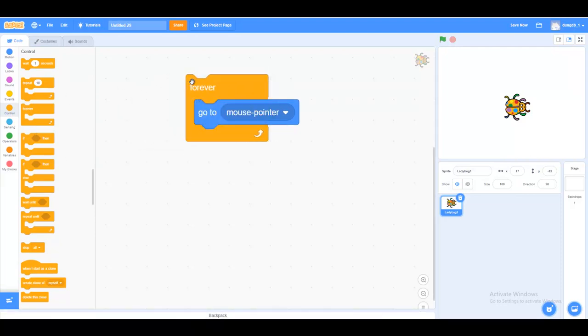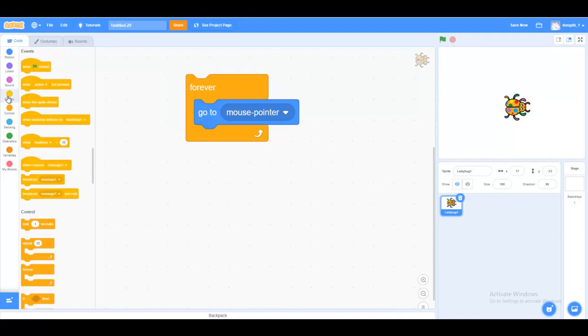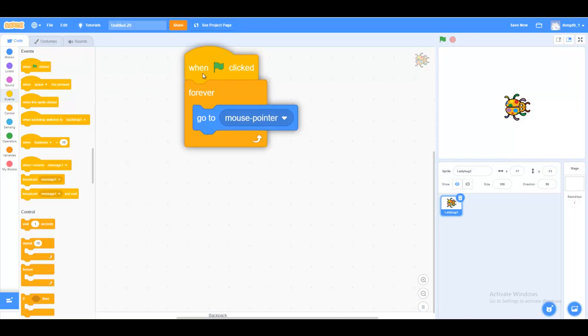Control. Choose Forever. If you put this block in a loop forever, the sprite will always go to your mouse pointer. Events. Select when clicked.